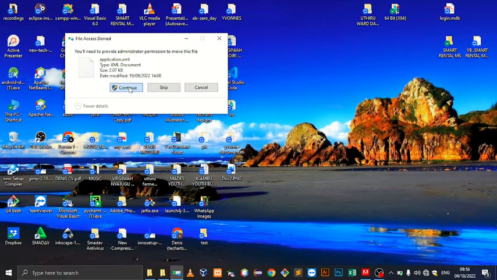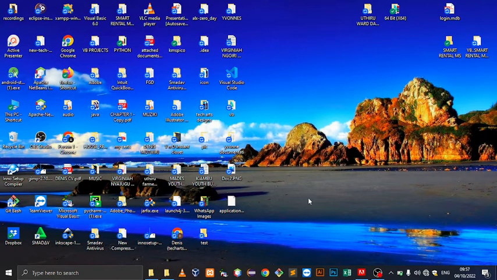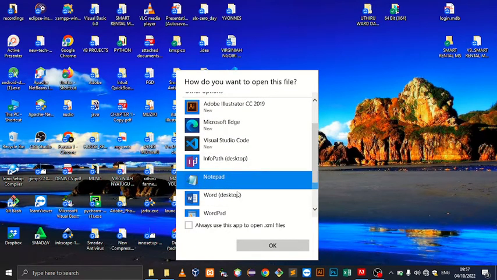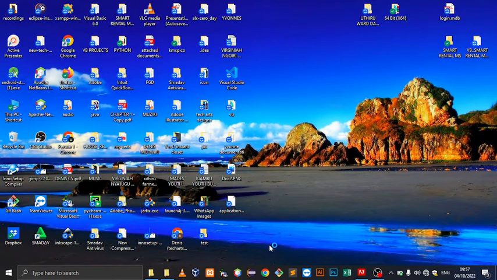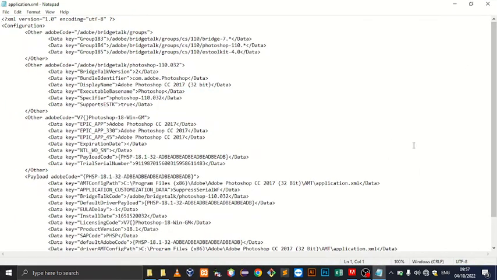So yes, you say continue, because the reason why we are pasting is that we cannot edit it when it is in the local drive C, but when we paste it on the desktop, we'll be able to edit that file. So double click and open that file. Choose the app that you want to use. I will use Notepad. Okay, yes, so this is the file, as you can see here.